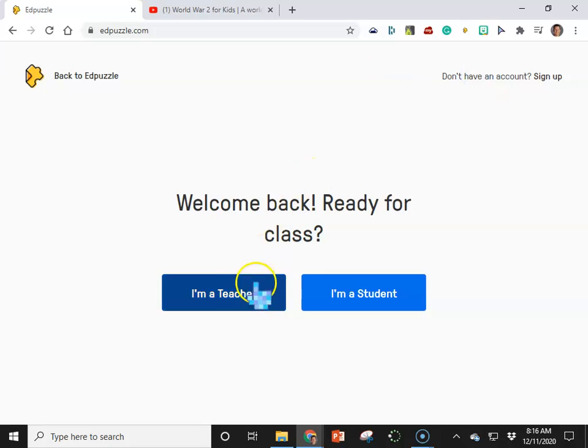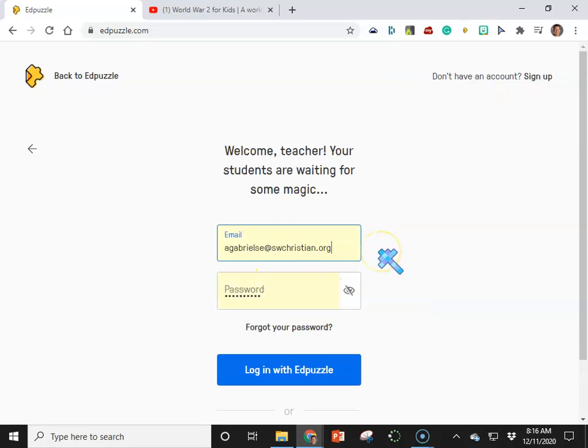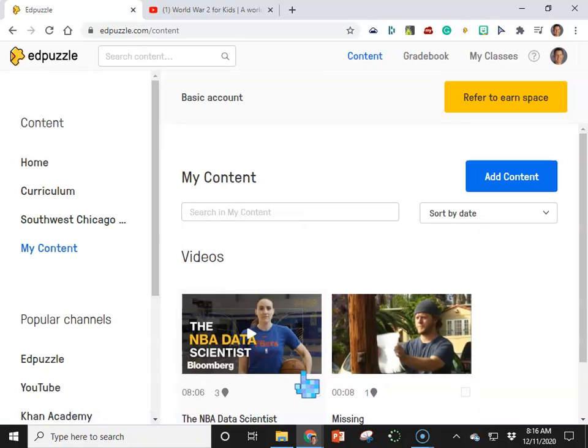So I'm going to click login, and I'm going to sign into my account. And so here, let me walk through a few areas. This is the content. This is where it'll show what videos you have uploaded, not necessarily ones you've assigned, but ones that you have uploaded. Gradebook will show the videos that you have assigned. It'll show you different classes, and you can see the percentage of questions that students have answered correctly. My classes, we'll go here in a minute. This is where you can create your classes and view your different classes as well as assign things to them.